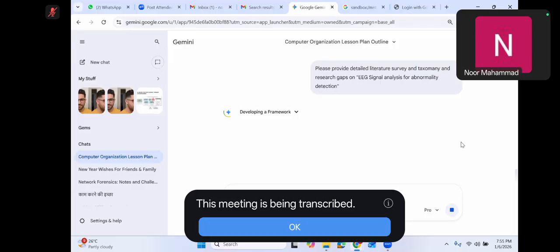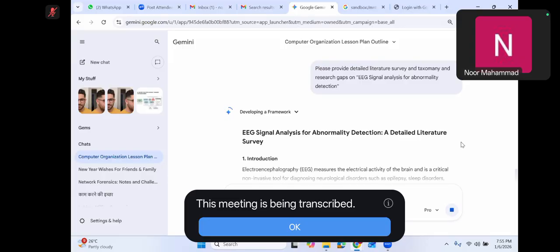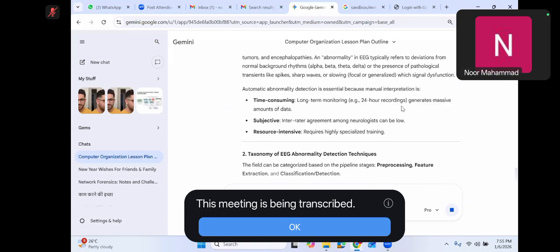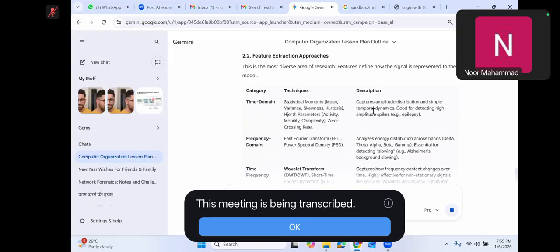Now it collects all the research papers and goes into deeper analysis, and it will give a detailed literature survey. Right now it is doing that. So you can see the feature extraction approaches like time domain, frequency domain, and time-frequency domain.